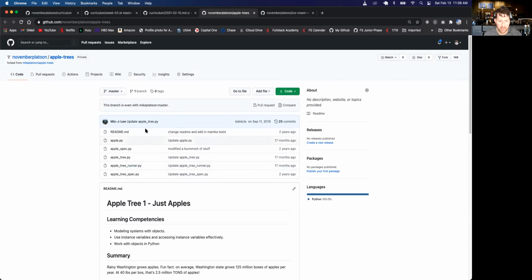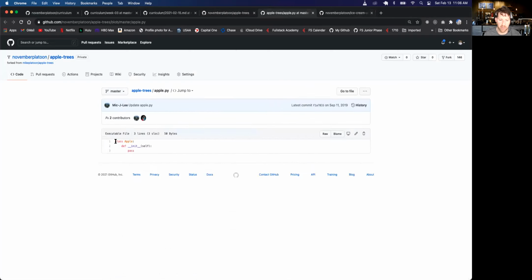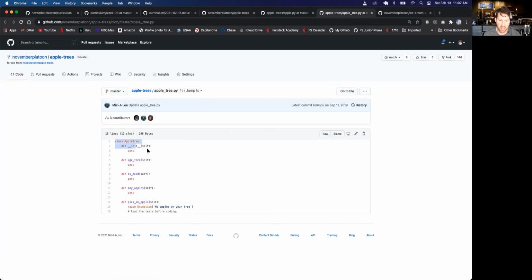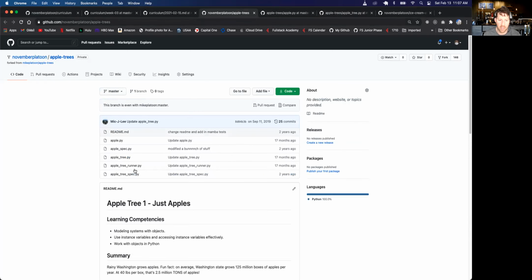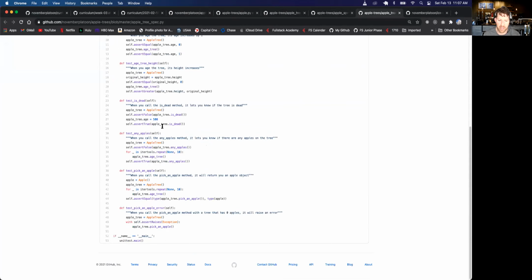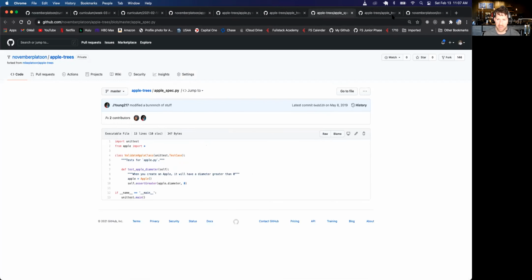So if you look up here, we also have something new. So you have the apple file. This is where you'll write your apple class. So it's kind of already architected out for you. You have the apple tree, which is also kind of architected out for you. So we have the dunder init. You need the age, tree is dead, any apples, and pick an apple. And lastly, you have this runner file. We also have an apple spec file and an apple tree spec file that already have unit tests written for you. So you must pass these unit tests on the apple tree class as well as the apple class.